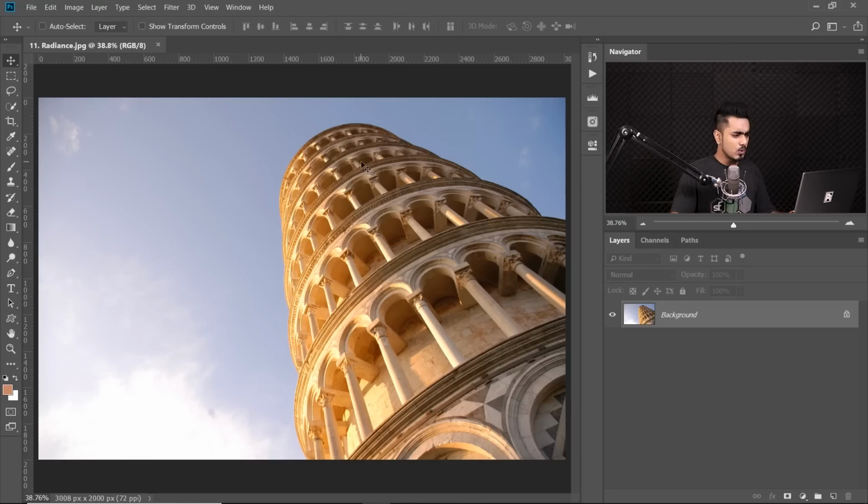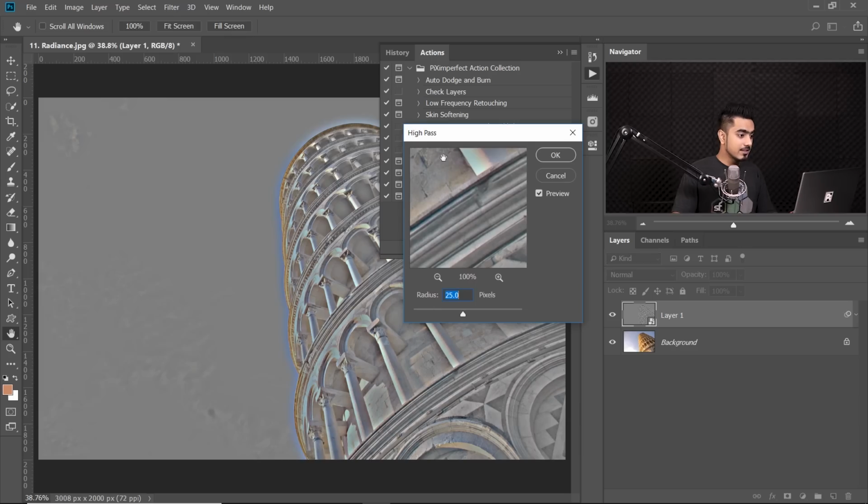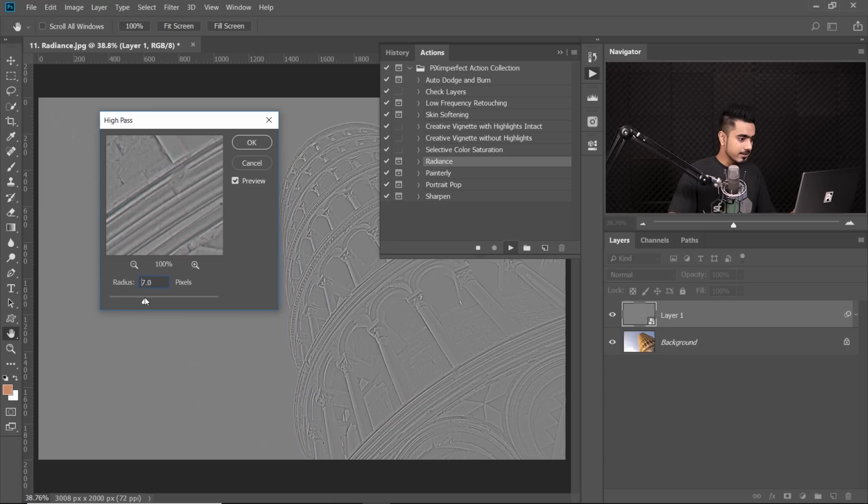The next action is pretty straightforward and it's about adding radiance. Have a look at this example. For example, you want to add punch to this monument. So you would simply open up the actions panel, choose radiance, just play it. The high pass will show up. Now, you would keep on increasing the radius to the point where you begin to see dimension here.